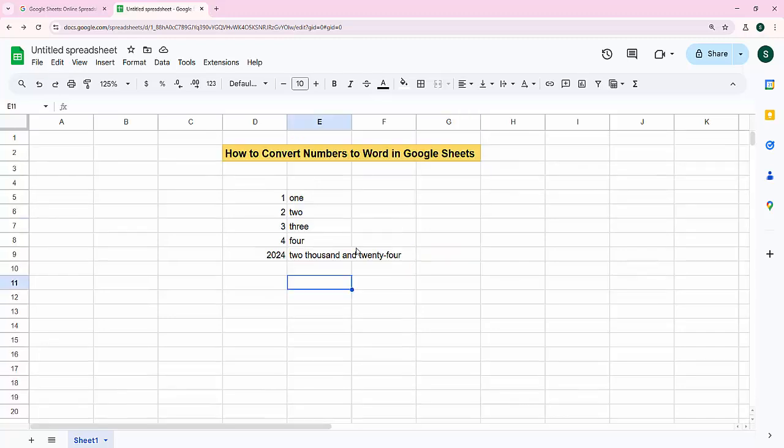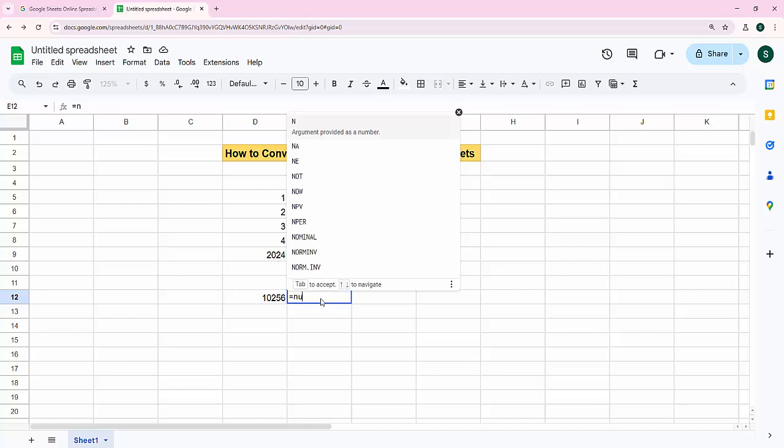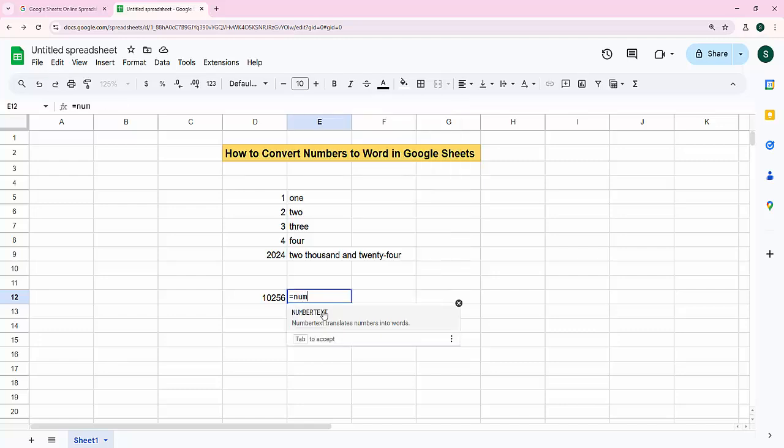Then again, for another number, type equal NUMBERTEXT on the keyboard. Now select the number, then close the bracket, then press Enter on the keyboard, then it loads, and that's it. Then you can see the number converted to words very easily.